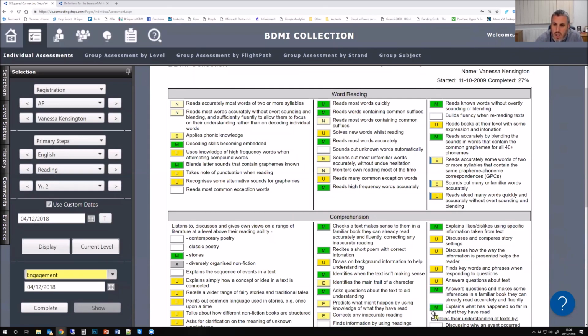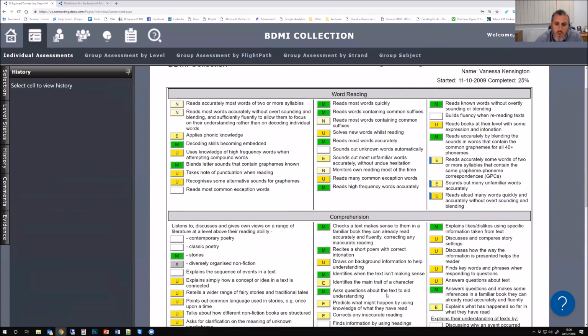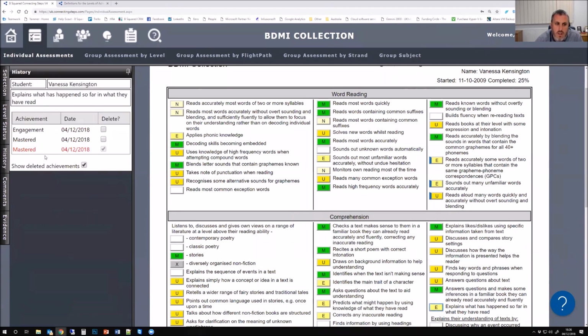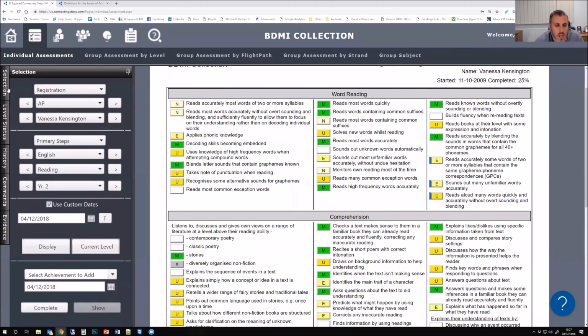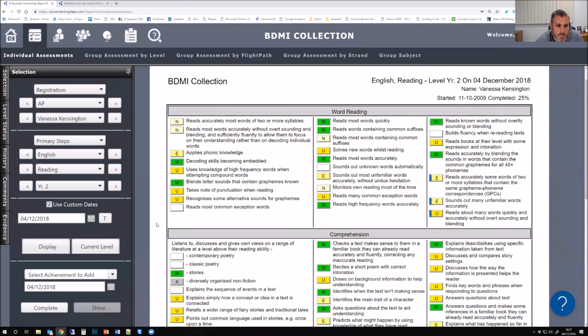So what I can do is overwrite this mastered with an engagement. That will drop the percentage complete down, but the mastered still remains. So if these are on different dates, it will be mastered up until the date they regressed. So as well as showing forward progress, it can also show that regression. Okay, so hopefully all nice and easy.